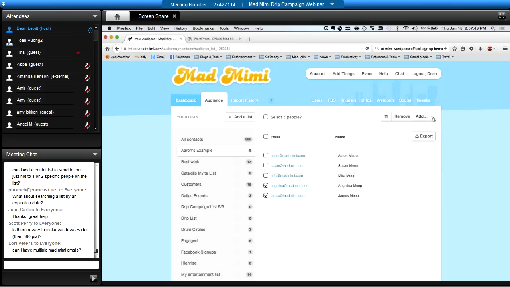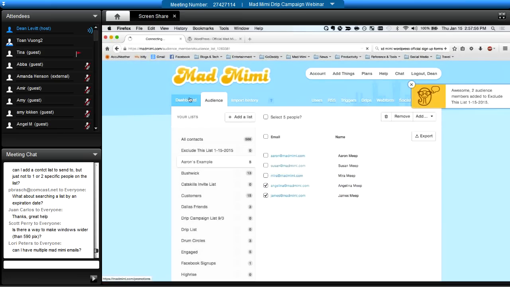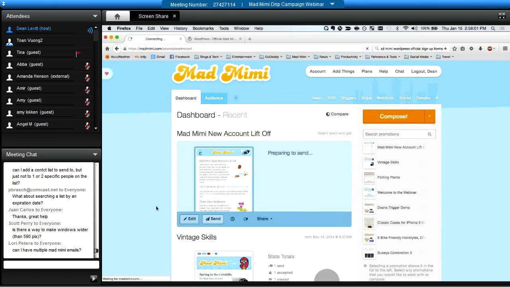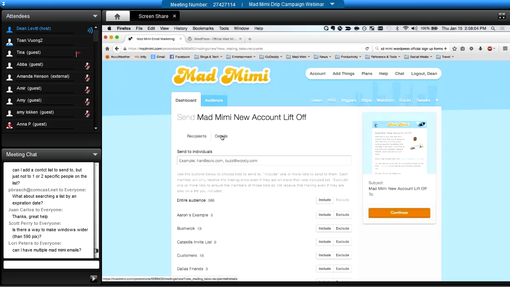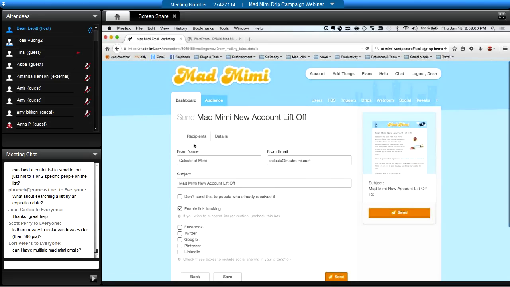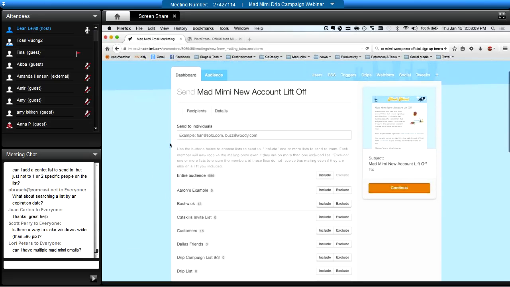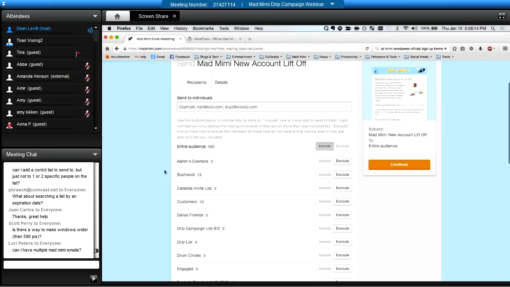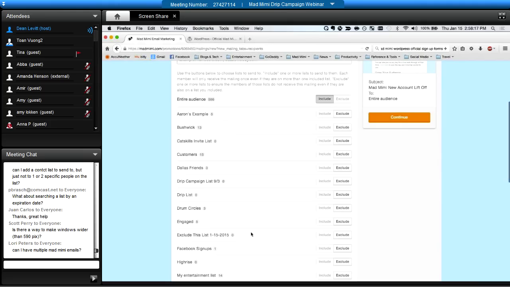Barb asks, can I add a contact list to send to, but just not to one or two specific people on the list? Actually, the workaround for that, Barb, would be to create a list that you intend to exclude on your mailing. So let me demo that real quick. Let's pretend that I wanted to send a mailing to everybody in my list except for my colleagues, James and Angelina. What I could do is check off James and Angelina in my audience and add them to their own list. And I'll just say something like exclude this list with the date.